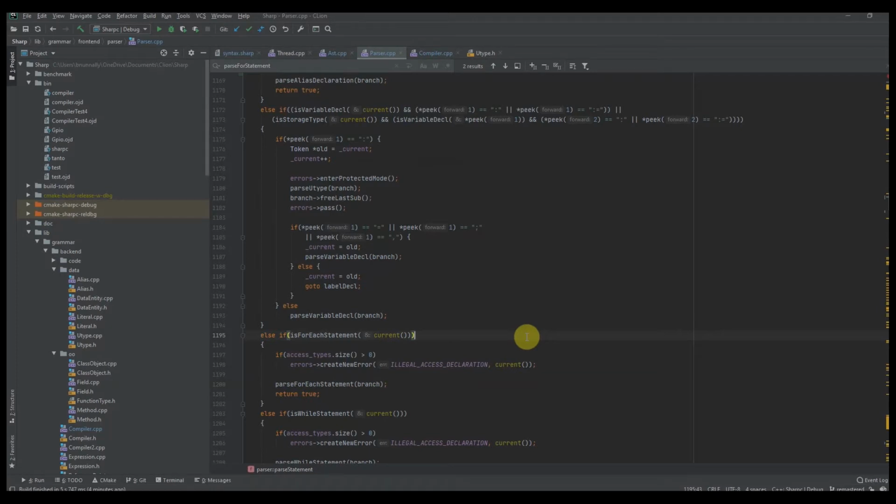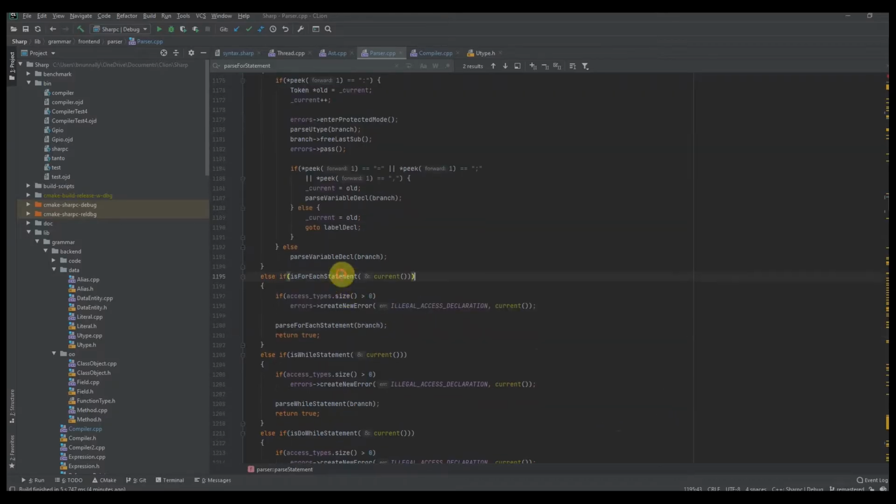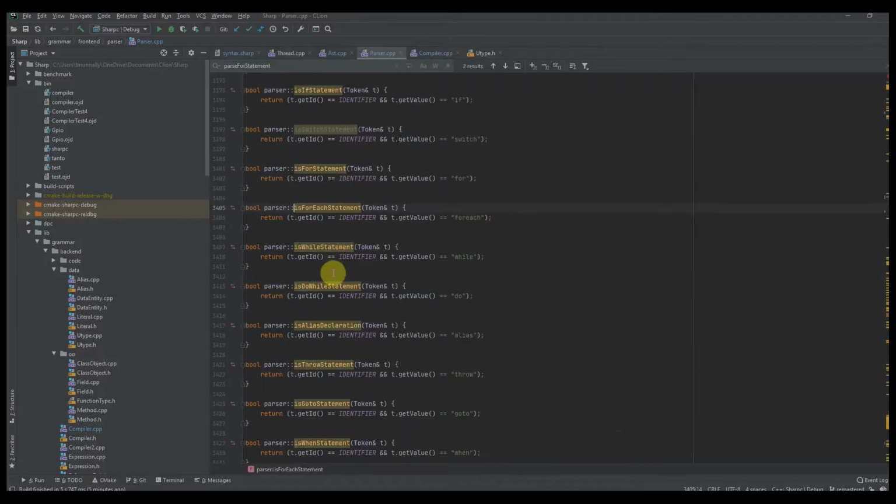So today we're going to be talking about how to parse for each statements. We're going to continue where we left off. So if we go here, first thing you guys are going to want to do is create your is function. And the keyword in question is for each. So you guys can see what that is.